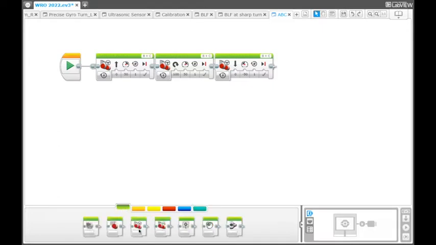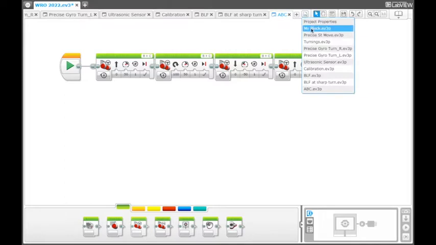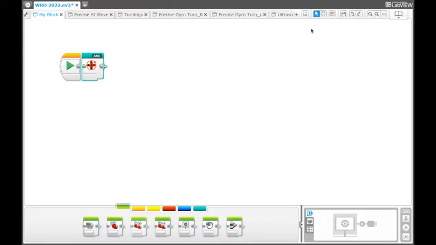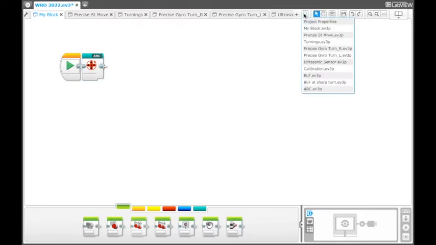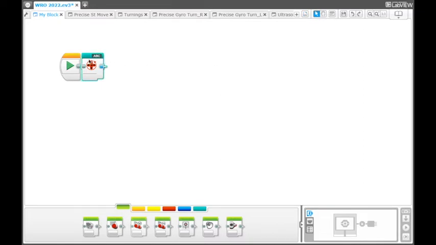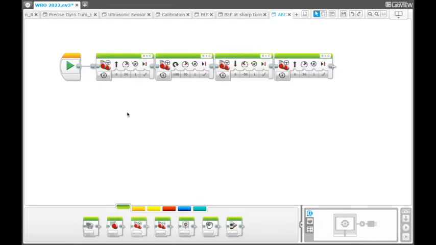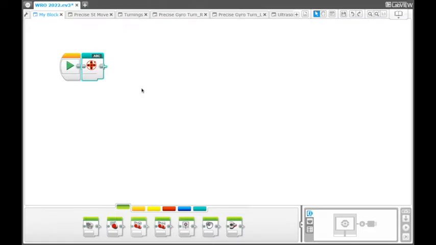If I want to add one more move steering in this, it will change in the My Block also. If you go back to where we have created the My Block and play this program, it will perform all 4 blocks that we have changed in the My Block. So you just need to double click on the block, and then you can make the required changes, and it will be applied to the main My Block. So this is how you can create the My Block.